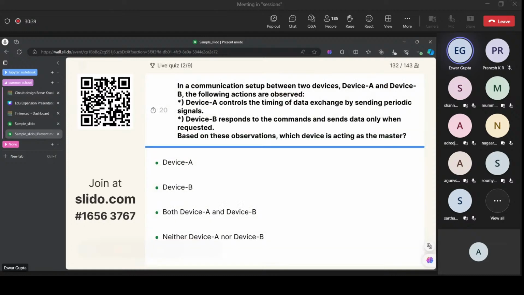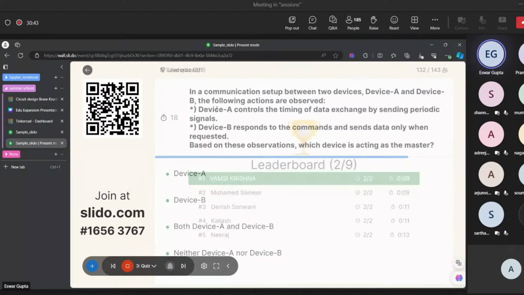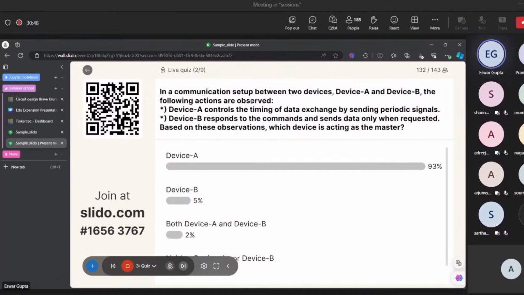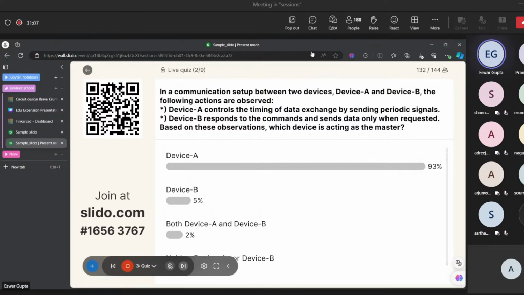Then, in a communication setup between device A and device B, the following actions: device A controls the timing and data exchange by sending periodic signals. Device B responds to the commands. Device A sends the signals and controls, so it is the master, right? Device A is master and device B is responding, so it is the slave. Okay. So that's it. We'll go back to the presentation once again.